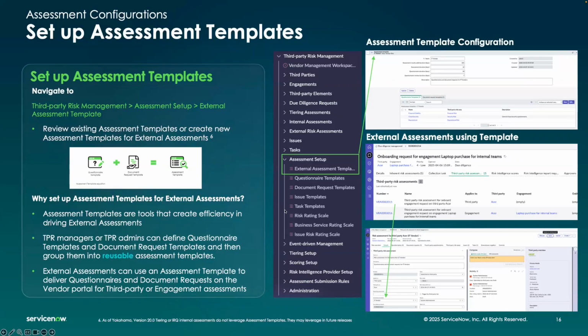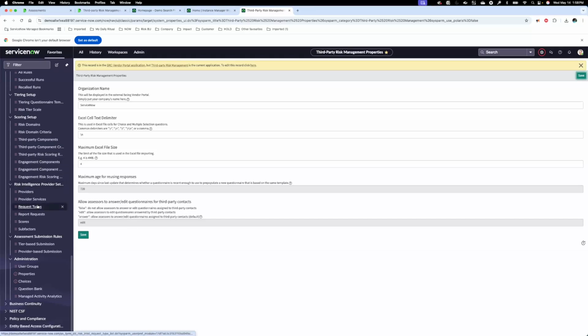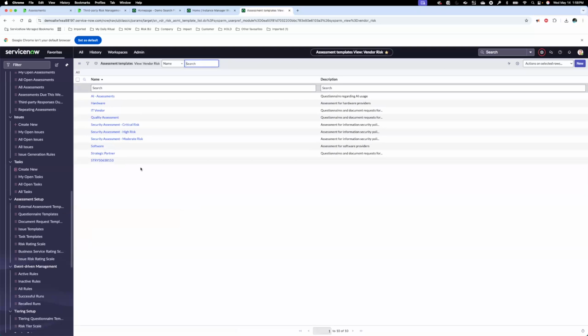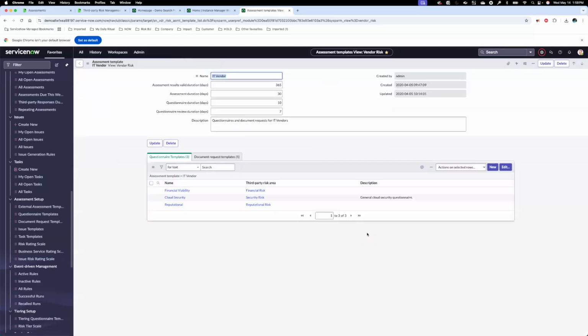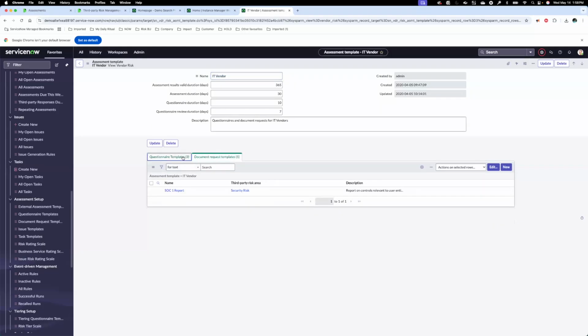External assessments can use the assessment template to deliver questionnaires and document requests on the vendor portal for third-party or engagement assessments. So let's take a quick look at this as we navigate to assessment setup, external assessments. There are several available as part of the out-of-the-box demo data content. If you look at any one of these templates, you can see that the assessment template is nothing but a grouping of questionnaire templates and document request templates.